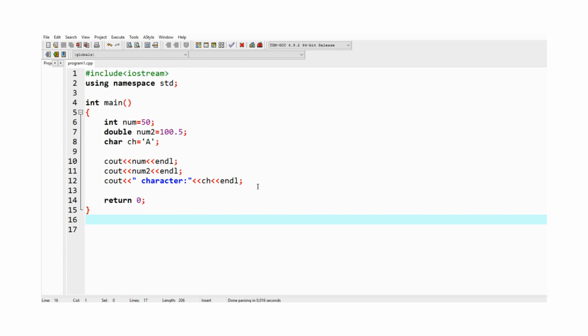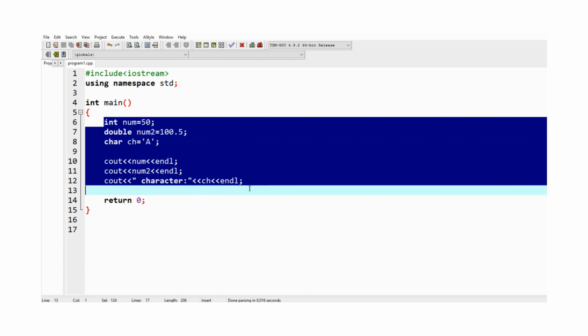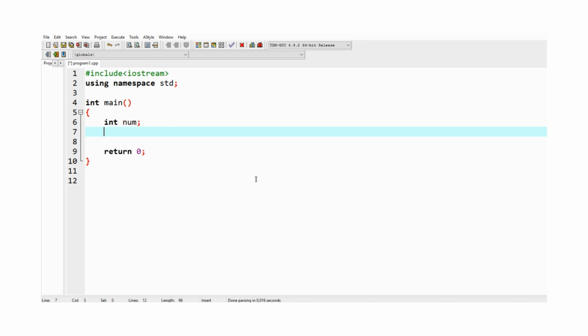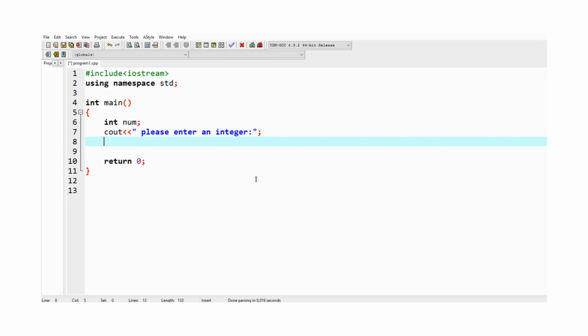Now let's see how this new function cin works. Let's take a new example. We have here int num, it's a variable. Cout, we will ask the user to enter an integer, for example: Please enter an integer. So we will get this message on the screen.